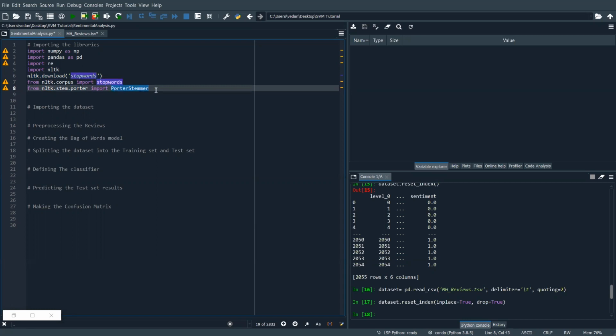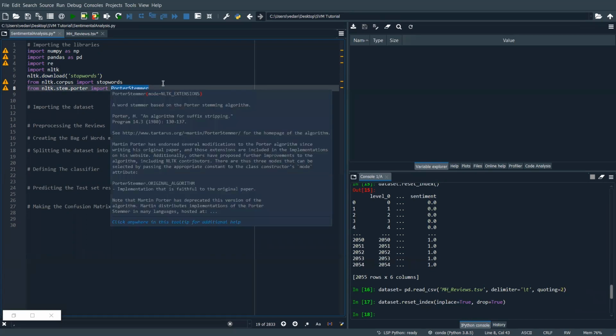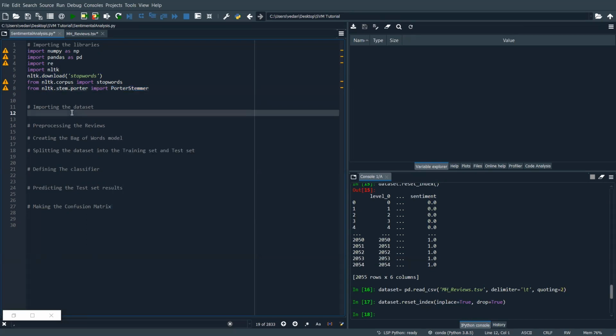And for the stemming or lemmatizing part, like I mentioned previously, we stem down the word "liked" to "like", because they both carry the same meaning, and we don't want to increase the number of features unnecessarily. So we include this class, PorterStemmer. So let's start off with importing our data set.